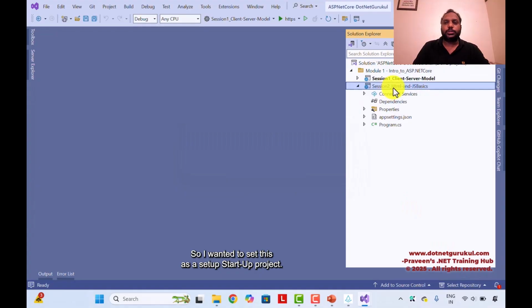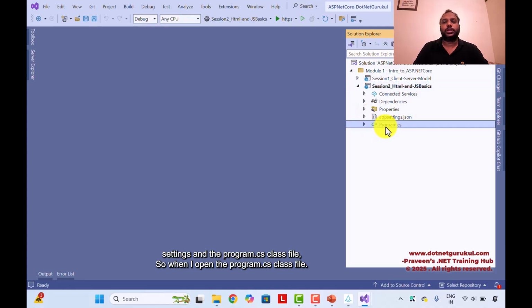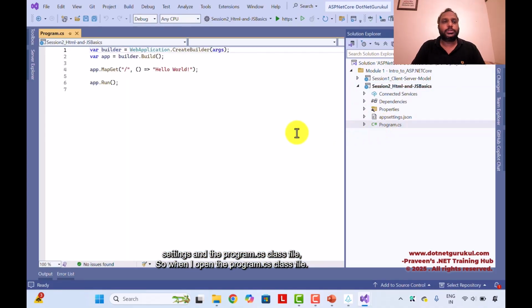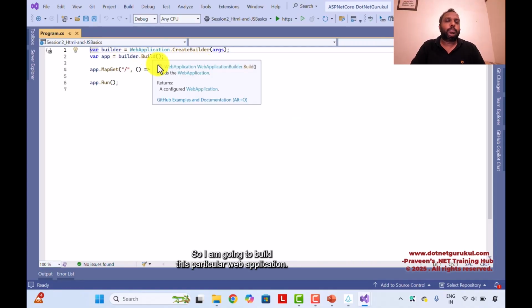So I wanted to set this as a startup project. If you can see your launch settings, you know what we are having in the launch settings and the Program.cs class file. So when I open the Program.cs class file, here is your WebApplication.CreateBuilder. I'm going to build this particular web application.